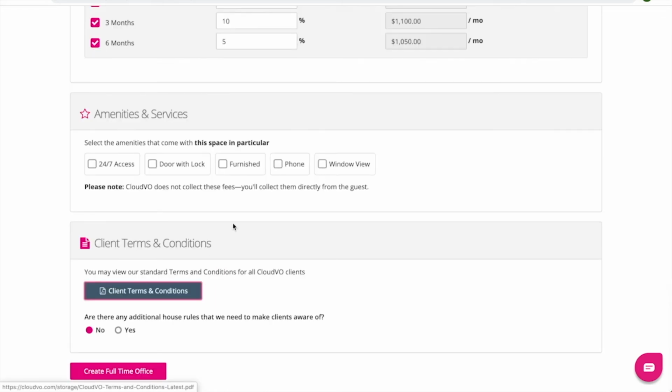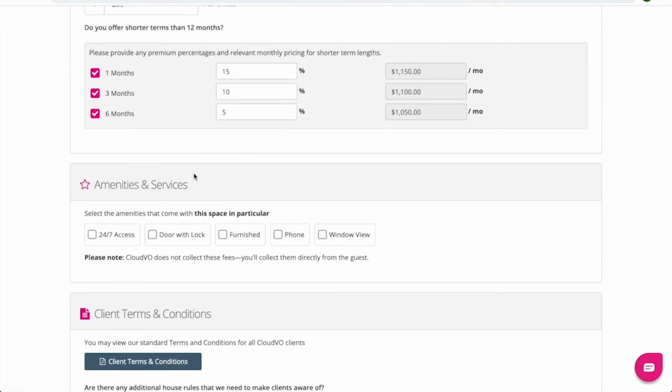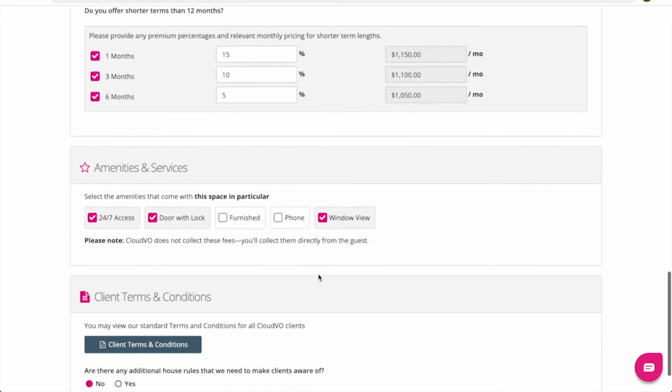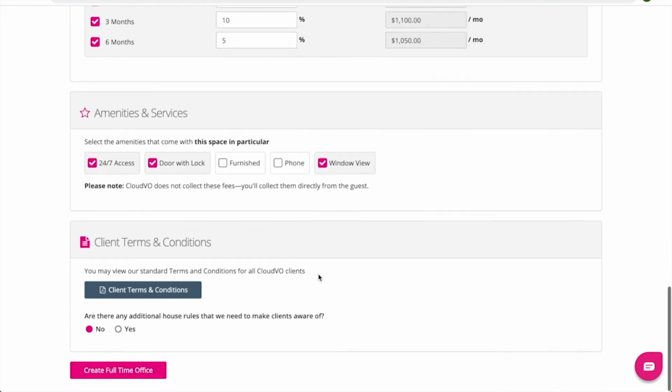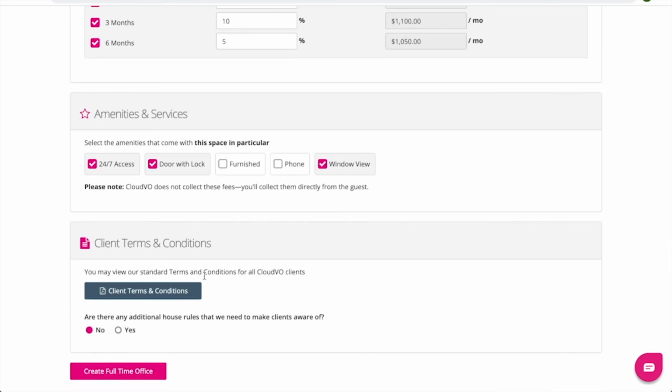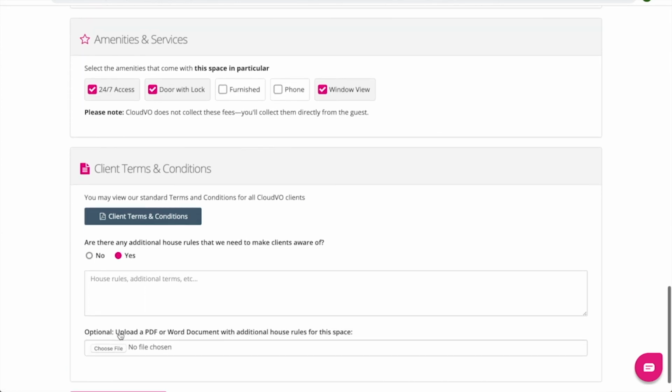Now you'll choose from a list of amenities and services that come with the office that you're listing. After you save, you can go back in and add any custom amenities. And you can review our client terms and conditions for all CloudVO clients. If there's something in your house rules that we're missing, you can choose to upload the additional rules in the text box or via PDF.